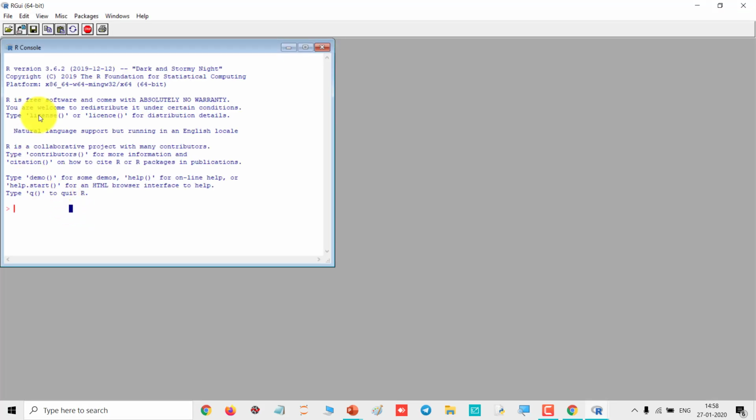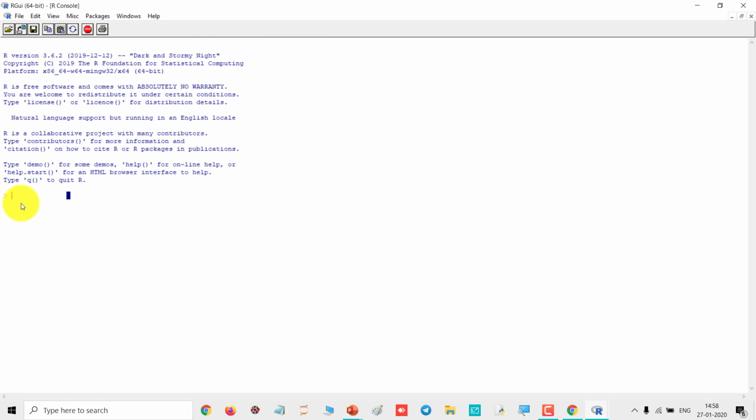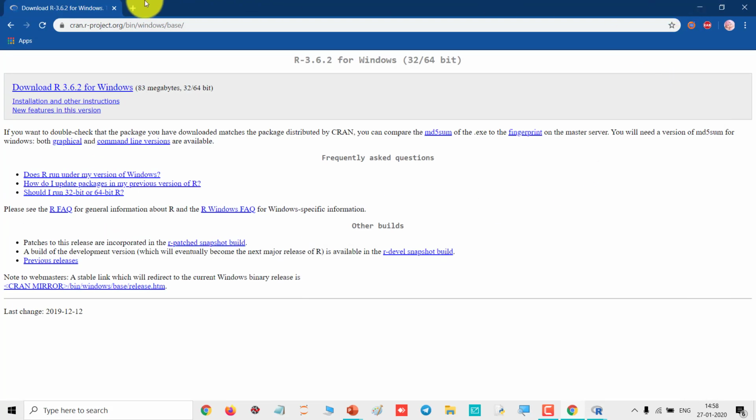I'm just opening it. So here you can write the programs, guys. But this is the R console, and it is not recommended to write the programs here. So what we are doing, we need to install one more software, that is nothing but RStudio.